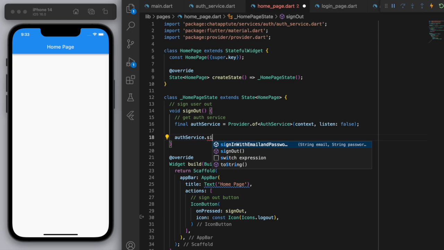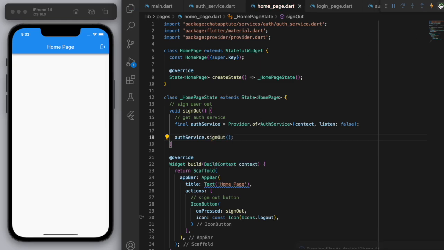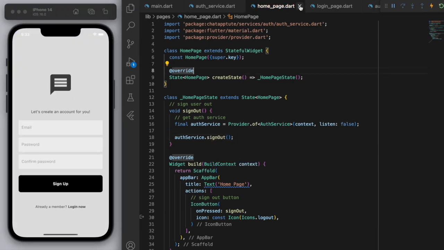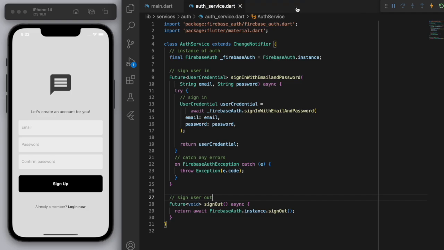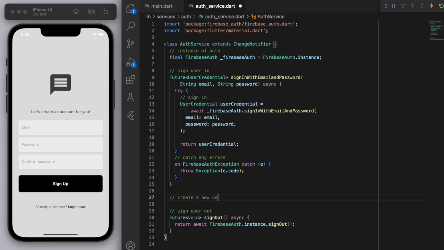And you can see here sign out. Sweet, so let's save everything and just run it again. And while we're in the auth service, let's also create a method to create a new user. So that's for this register page, right?